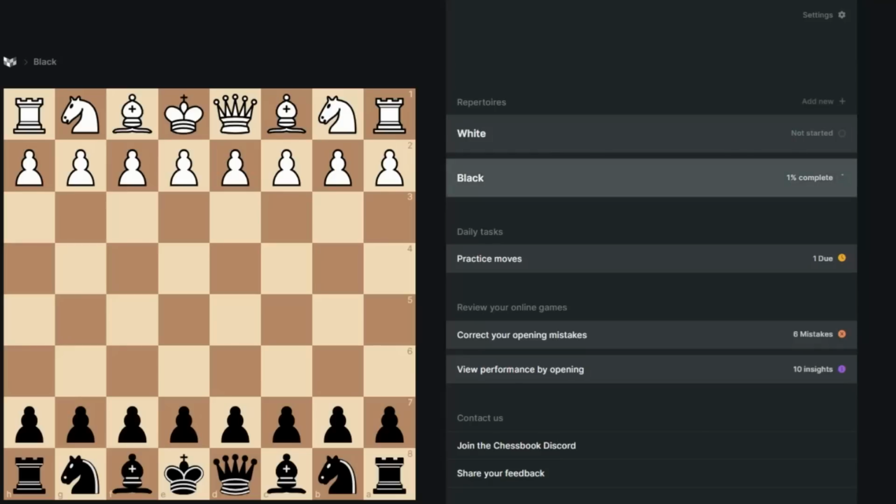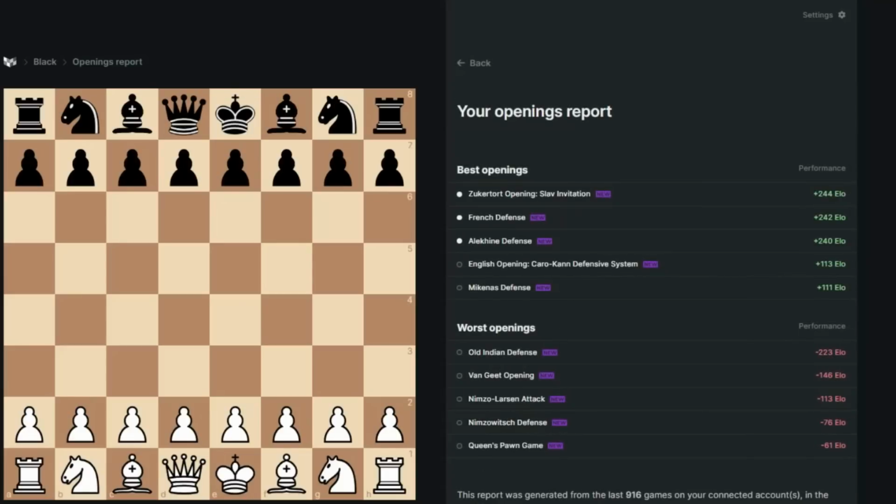So back to the main page, I can log out if I want, and next time I come back, I'll see these stats showing me how many mistakes I made, the performance of my opening. I can click here, and these are the common openings that I play on Lichess. Remember that I connected my Lichess account to Chessbook, and so this report was generated from the last 916 games on my connected account in the last 90 days. It's like I win more with a Zukertort opening Slav invitation. And here are my worst openings that make me lose most games.